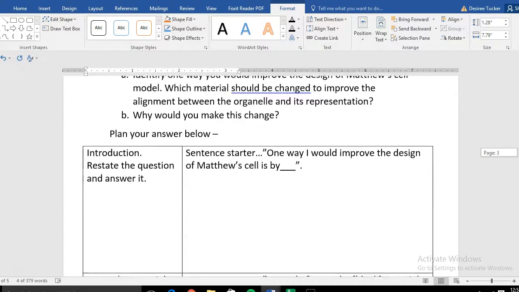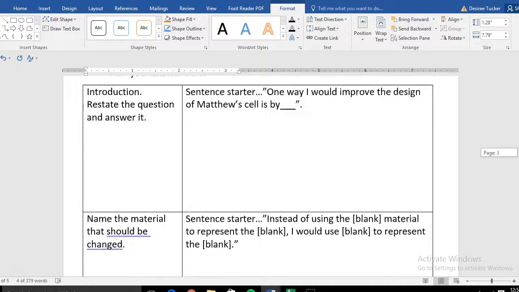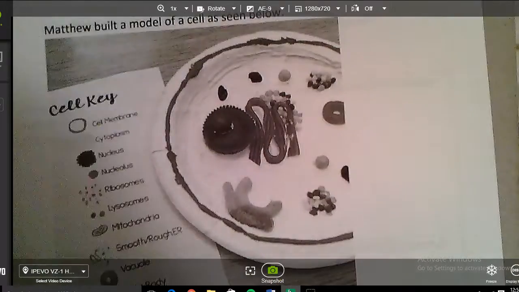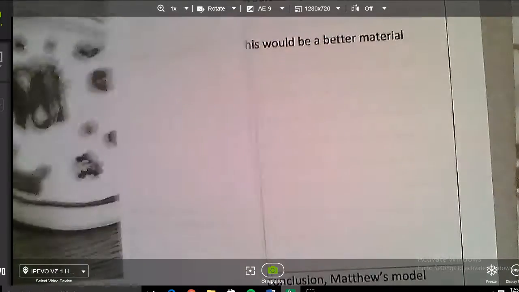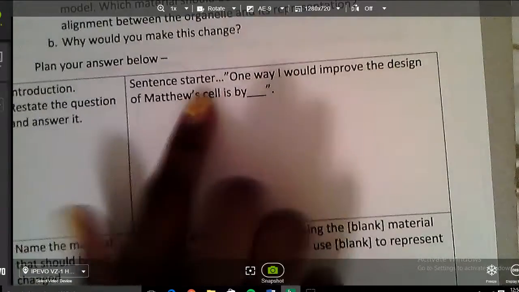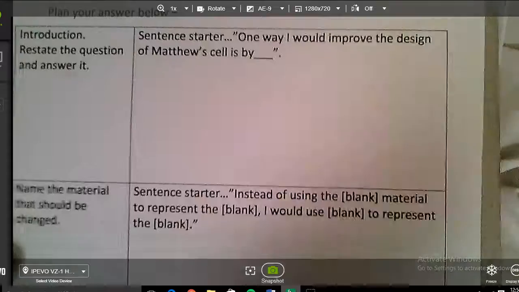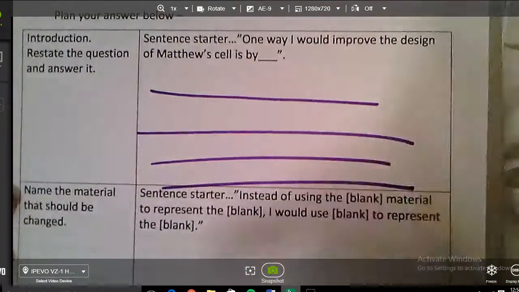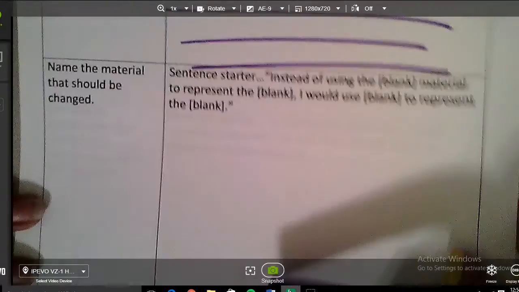We're going to plan our answer first in 4 parts. The first part is our introduction. I want you to restate the question and answer it. There's a sentence starter here to help you. You're going to go ahead and fill in your response in the first box here. You don't have to draw these lines. This is just to let you know that's where you write your answer.